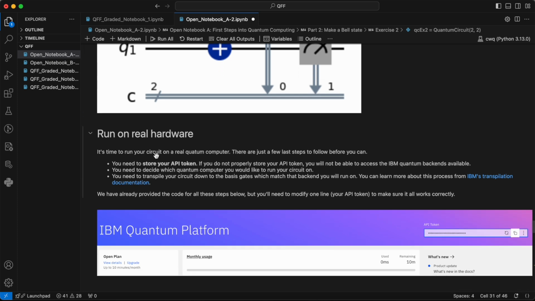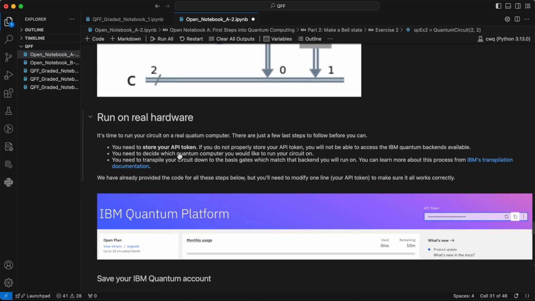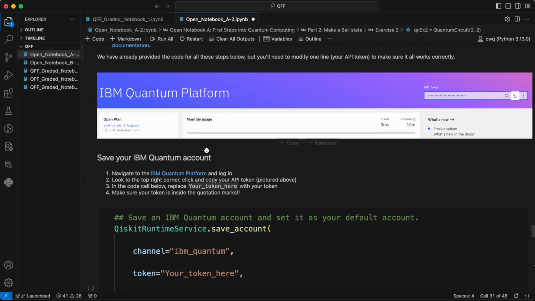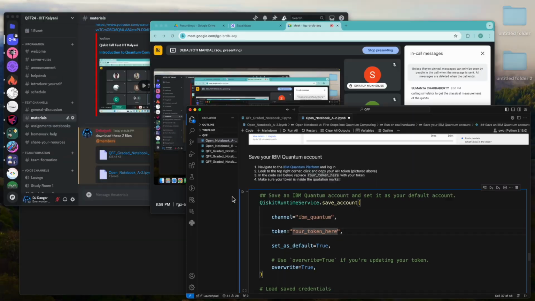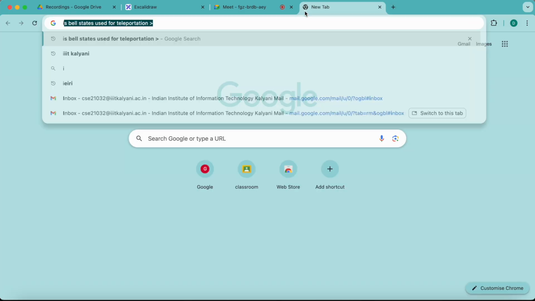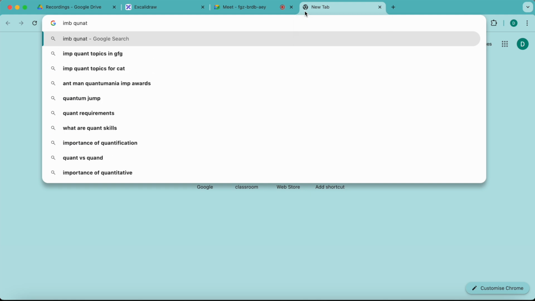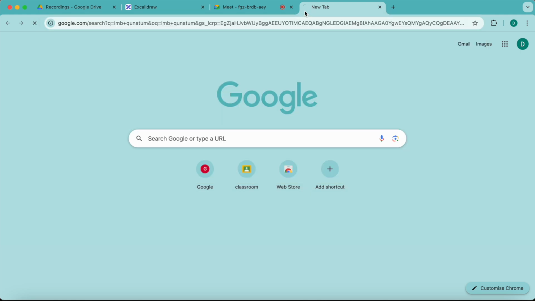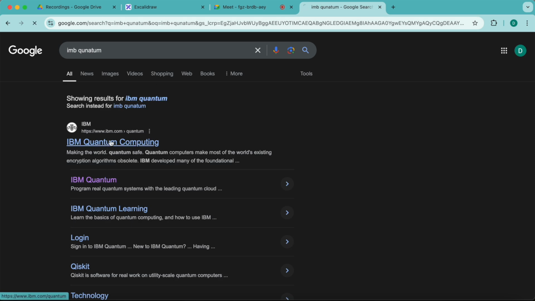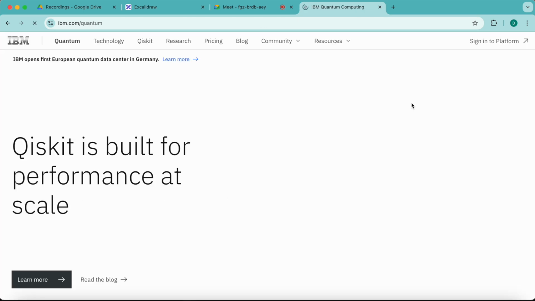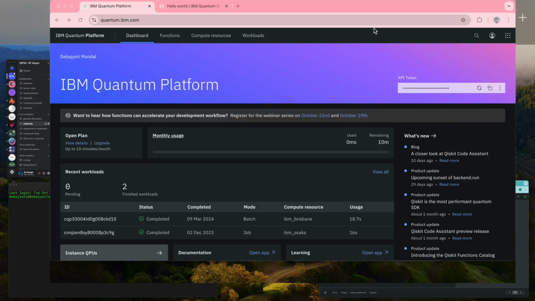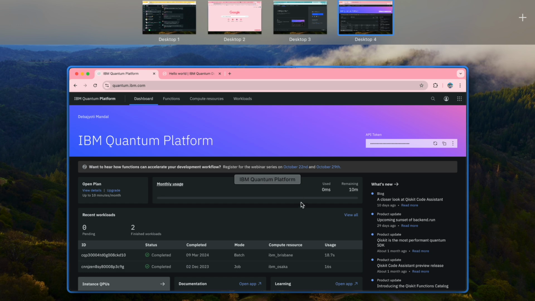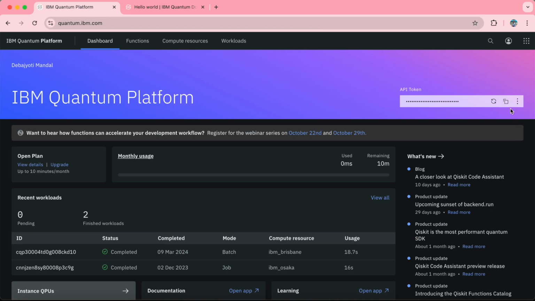Okay, next up we have how to run this on real hardware. You have to paste your token here. How to get your token is simply search IBM Quantum, or I have given you the link. You can sign in as you wish, but I have already signed in with my IBM ID. You can go with Google or something. So let me quickly grab this one. I have my token.